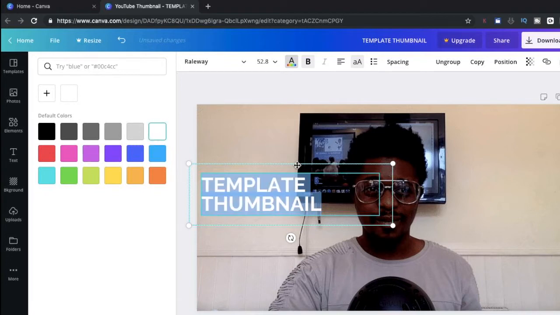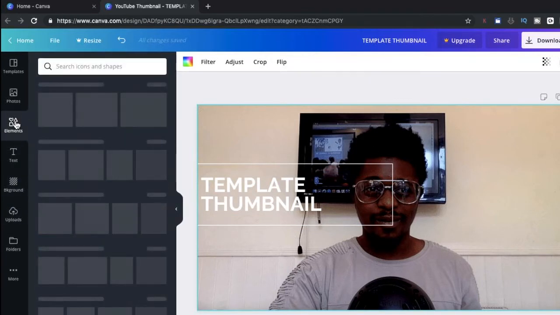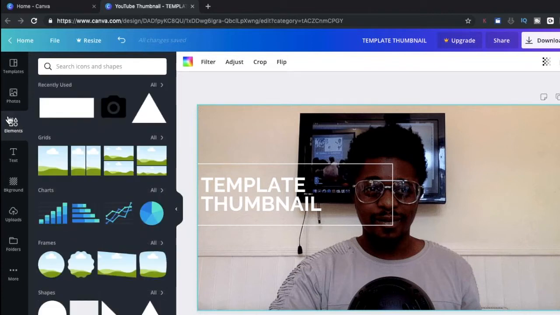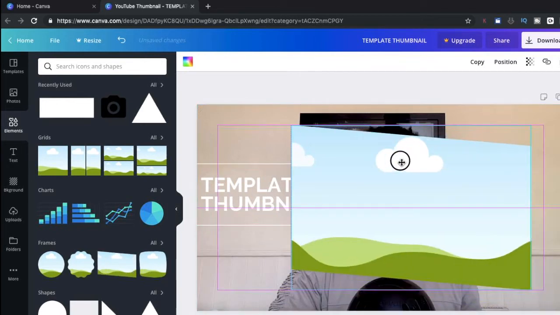Also, you can then actually use elements to make things stand out. For example, elements can be a shape. You can search for this as well. There is placeholders, different frames, they call them frames here, where you can import your upload to that frame. For example, I've just dragged in a frame here.